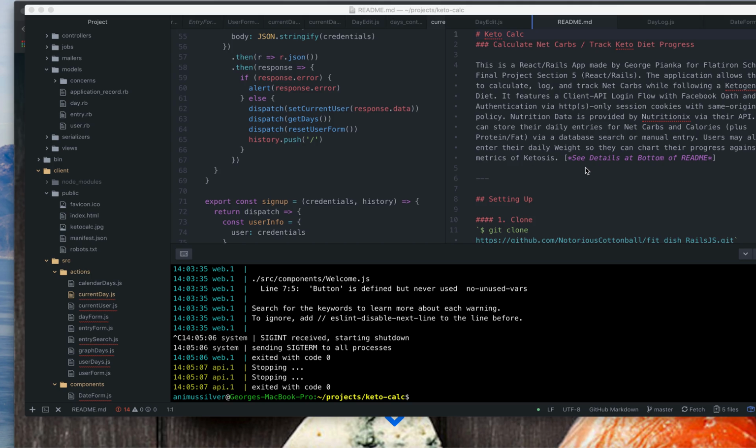Hi, this is George Pianka demoing my fifth project for the Flatiron Web Developer Program. The name of the application is Keto Calc, and it's a React front-end, Rails back-end build. The idea of the application is to allow users to calculate, log, and track the metrics of ketosis, such as net carbs, calories, weight, and to a lesser extent, protein and fats.